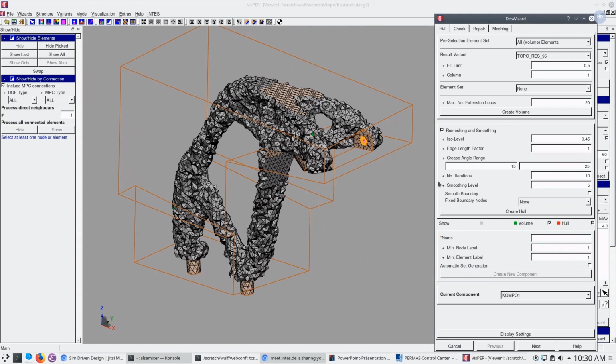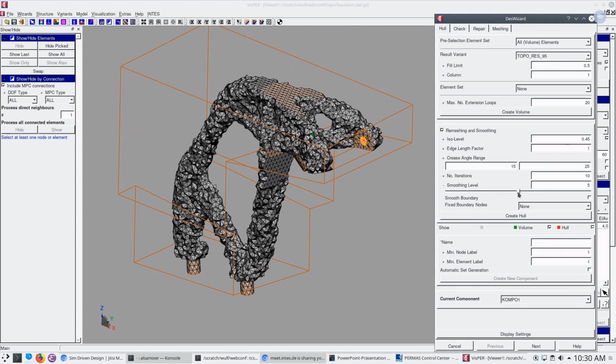And then I just try what happens. I want a very smooth result, so I increase this value, and then I try and want to see what's happening. So this takes some seconds. Time for me to take a little bit of water.